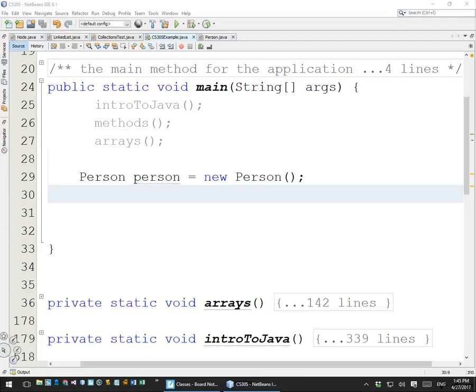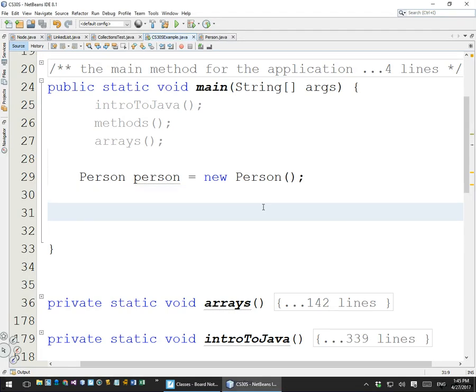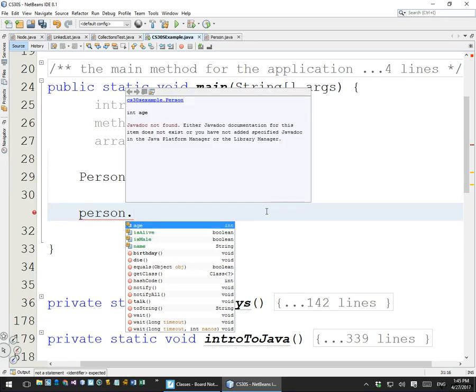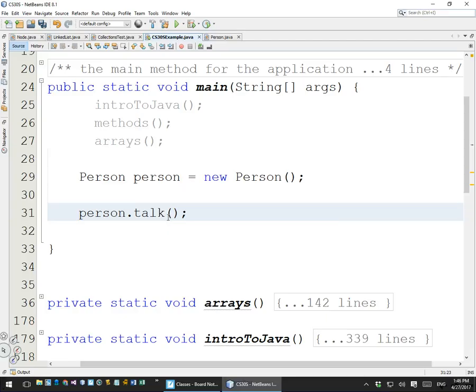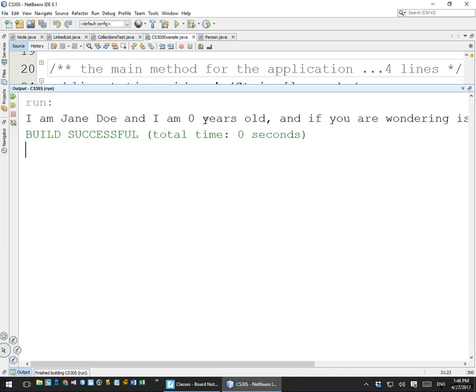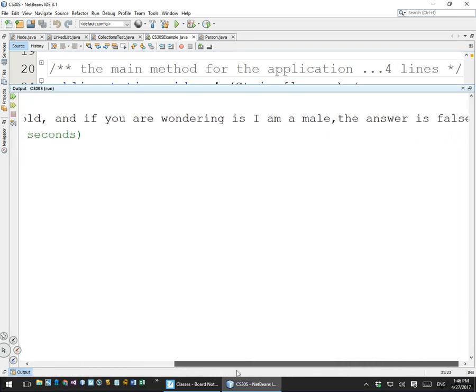Now, actually, quickly before we leave, now that we have a person, let's do this. We can say, hey, person, dot, and by clicking the dot, look what pops up. What pops up are all my properties, age, is alive, and all my methods, birthday, die, and talk. That's the one I actually want to call. I want to call the talk method of this class. So I'm saying, hey, person, talk. And if I play this, let's see what happens. I am Jane Doe. I am 0 years old. And if you're wondering if I am a male, the answer is false.